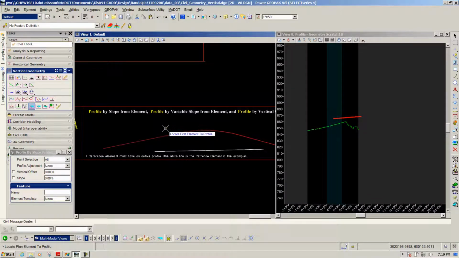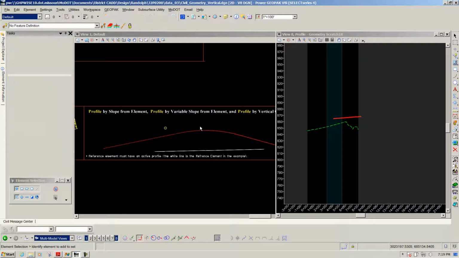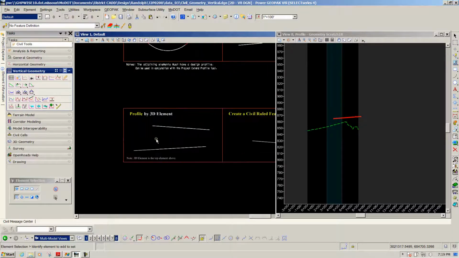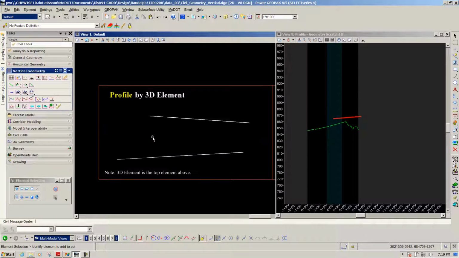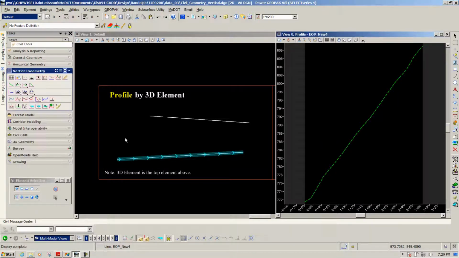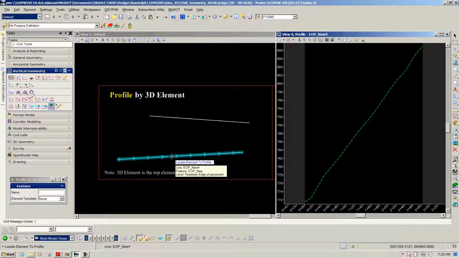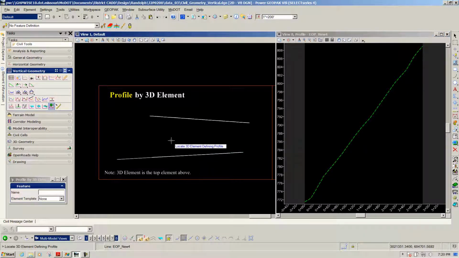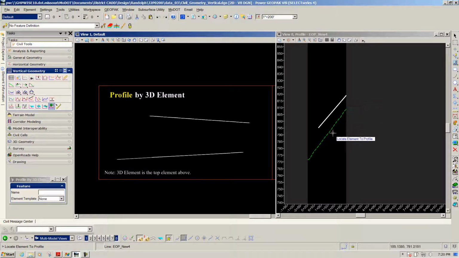Okay, now we're going to go ahead and hit F4 to go to the next tool, and we're going to slide on down to the profile by 3D element. And actually the top element is a 3D element, so what we're going to do is we're going to hit F4. We're going to open up this guy's profile model. We're going to click in there, and we're going to go to, I believe it's this one right here, profile by 3D element. We're going to locate the element to profile, which is this item right here, and then locate the 3D element defining the profile, which is this guy right here, and we have just projected that onto this profile here.